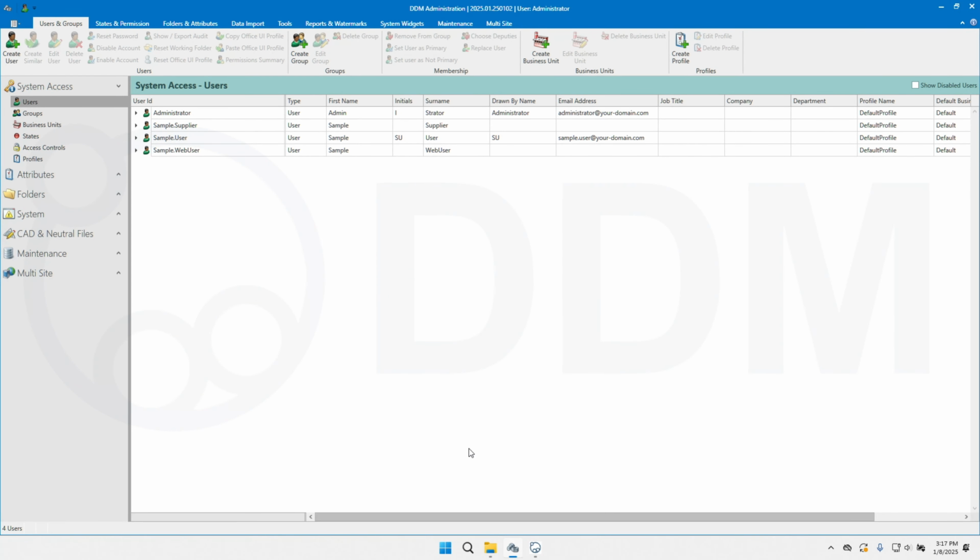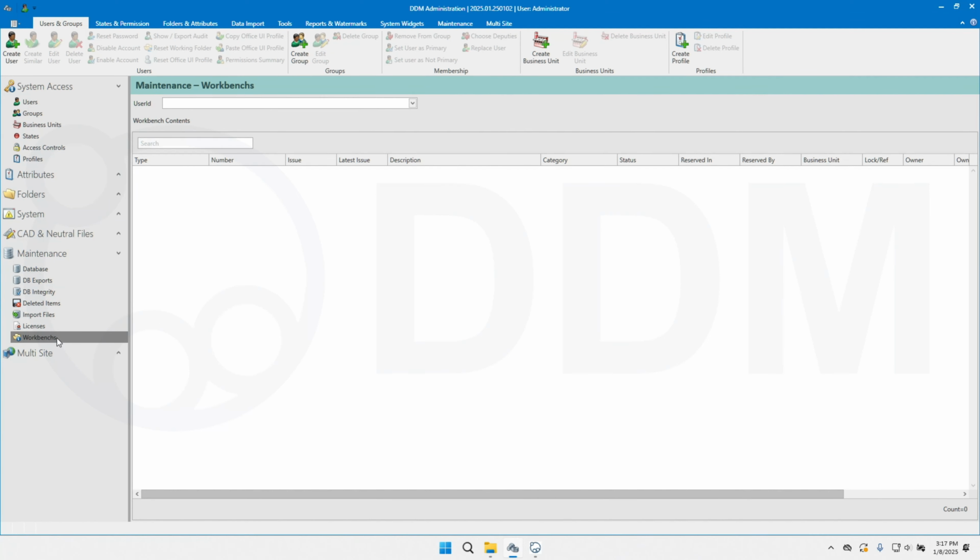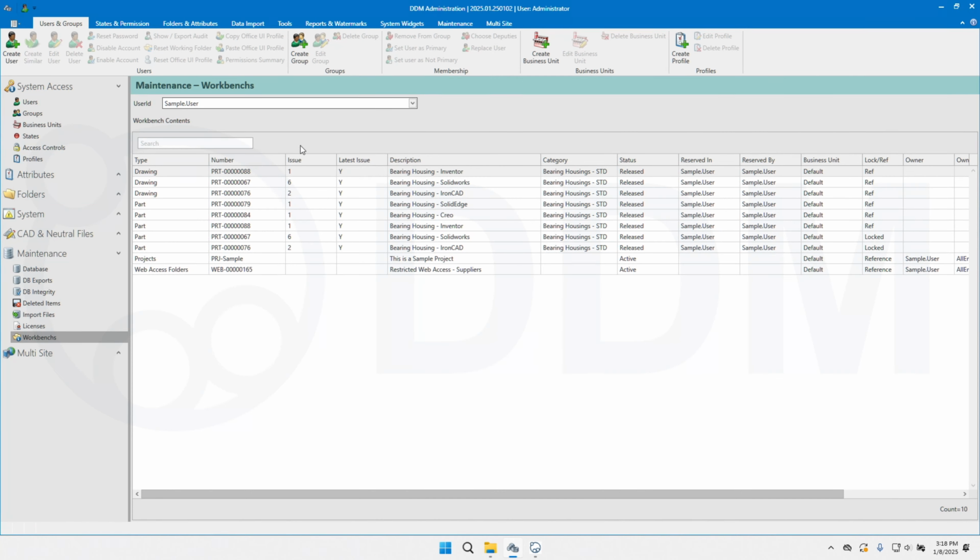In the 2025.01 release, we have continued our work to migrate all tools to the new admin client. We've moved Workbench administration into the maintenance section. This tool is useful for when you have changes in personnel or users absent, as it gives you the ability to reassign items from their workbench.